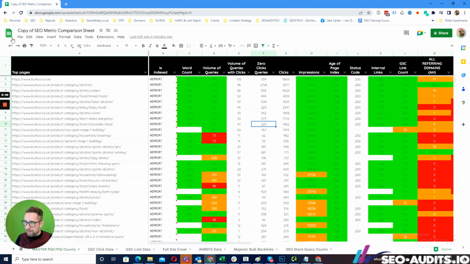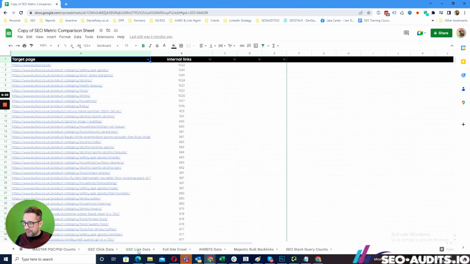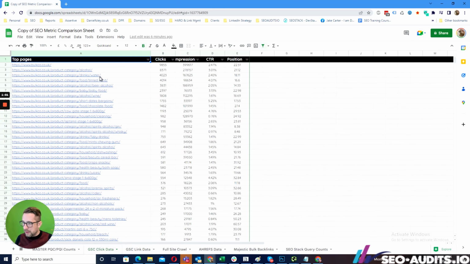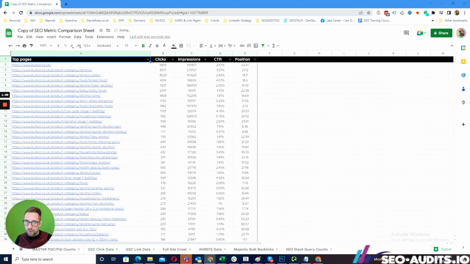So what you would simply do is make a copy of this sheet, and then in each one of these you need to remove what's in there and paste your own data. The first one that you would start with would be GSC click data, and that would be a case of going into your Search Console, going into performance, selecting last 16 months and exporting everything as it is.